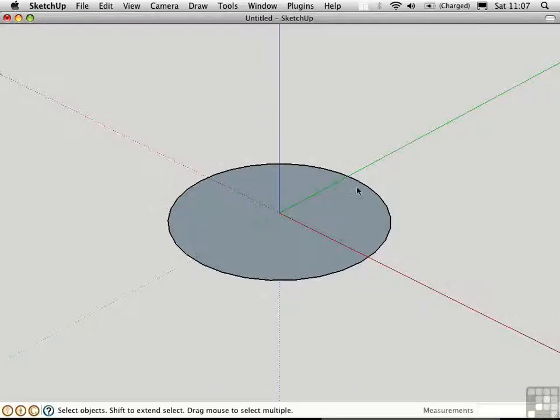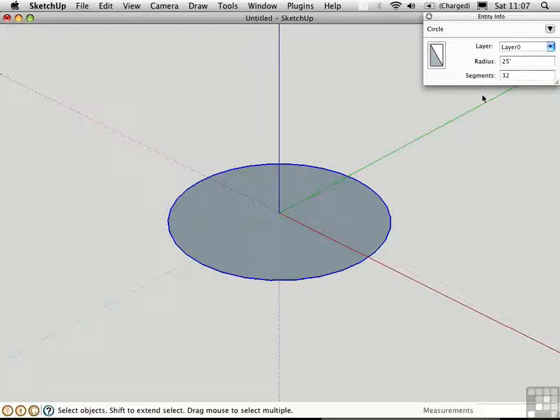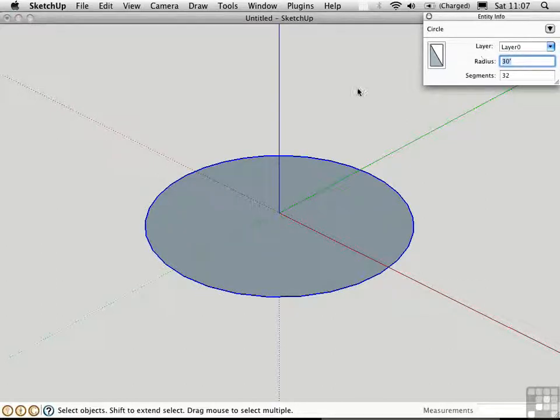Unlike with rectangles, you can select the edge of a circle, go to Entity Info, and you can set the radius value here at some later date. I can make this say 30 feet, and the circle is resized.